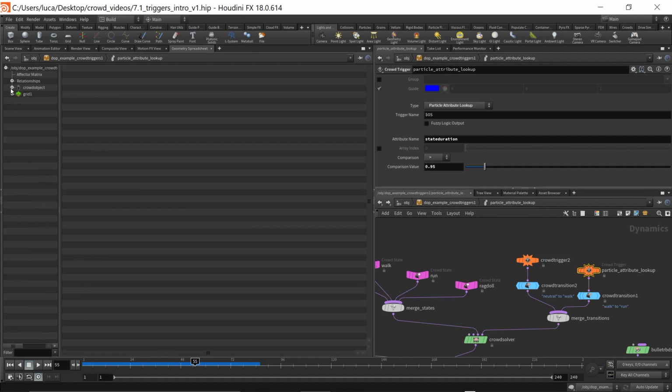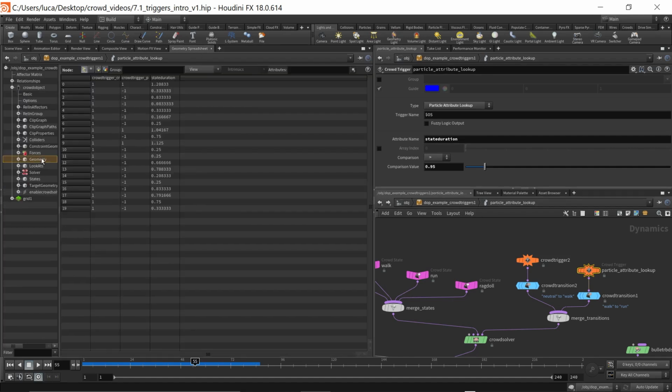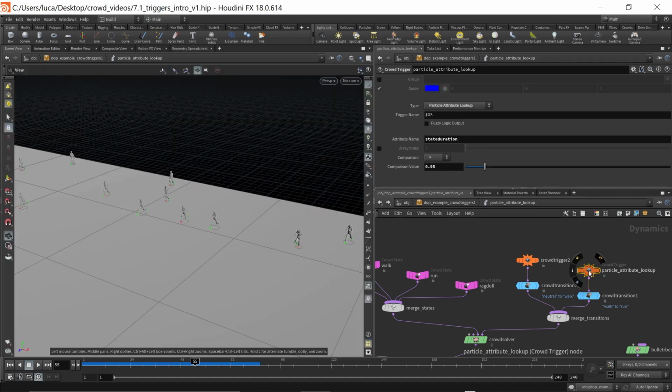So, you can check this attribute and look at it, and there it is, state duration, right? This is going to give you an idea of how long each agent's been in a current state. This is going to be evaluating for agents that are in the walk state and are looking to change to the next state. So that's when this is going to kick in or take effect.